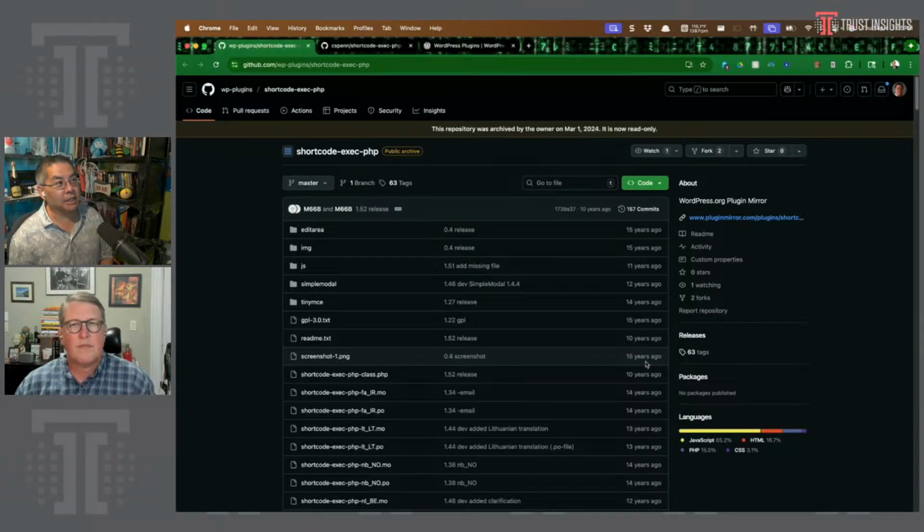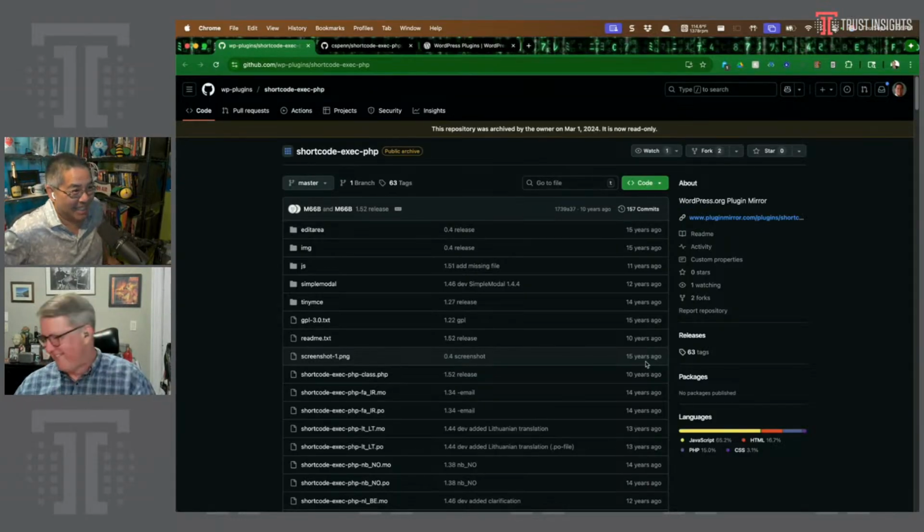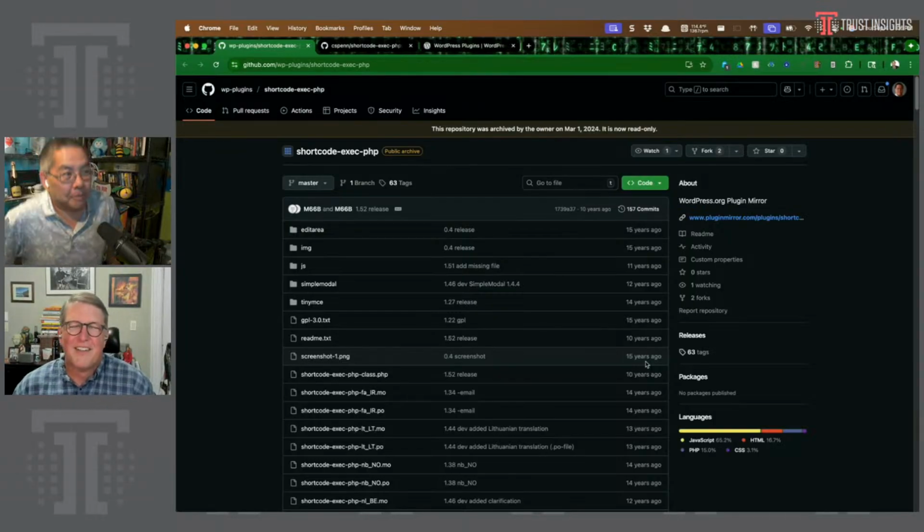But WordPress hasn't supported it in 10 years. The last time this was updated, PHP was on version 5 and WordPress was on version 3. Now we're up to PHP 8.4 and WordPress 6.8, I think now. Basically, the last time this plugin was seriously in use, it was in the Obama administration. That just gets to how long it's been.